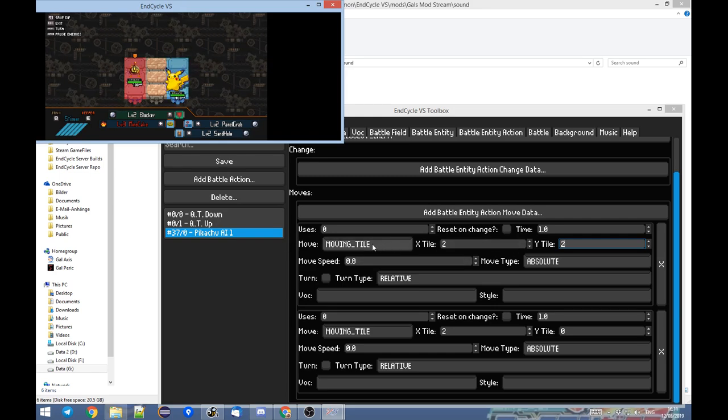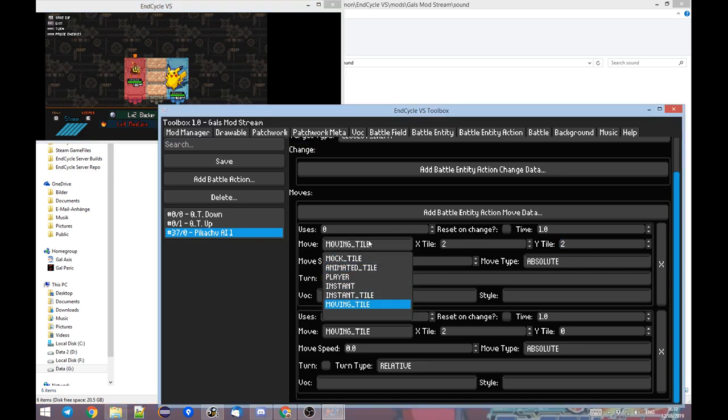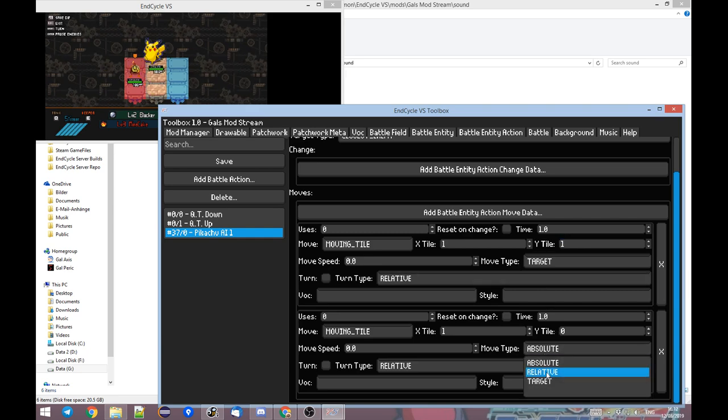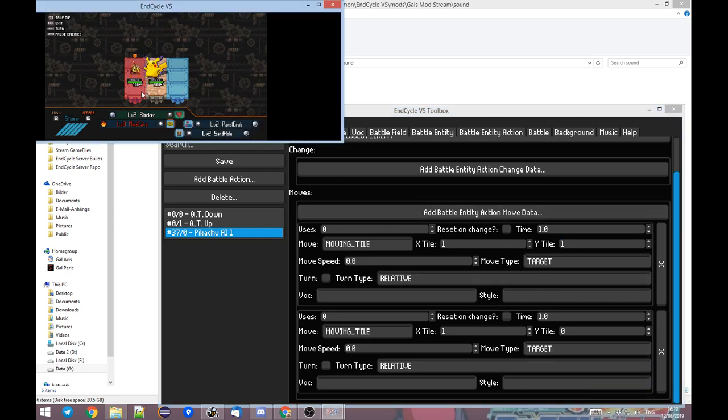You can also make the position relative to the enemy if you use the move type target. So here, if we want Pikachu to always move 1 tile in front and 1 tile below us, we just make the move type target. Yeah, okay, it works now. And then you'll see that Pikachu will always be jumping between the tile beneath me and in front of me. So if I move here, he'll always stay relative to where I am.